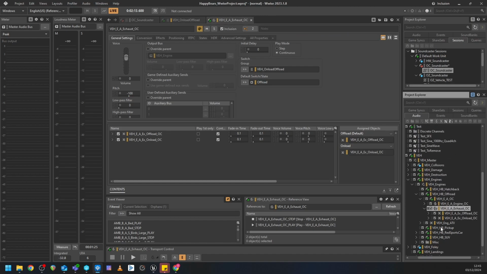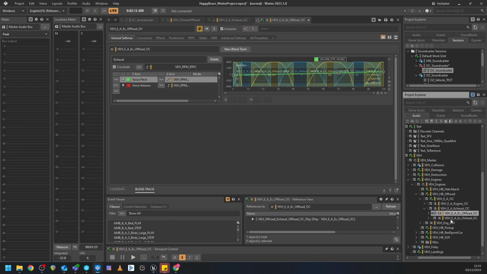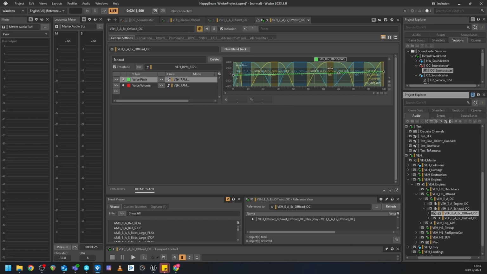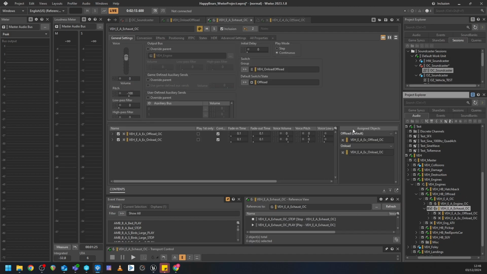I'll show you here how this is set up with our switch. So you can see within the switch, I have my two blend containers for on and offload, with the switch set to be continuous, and the default being the offloads. Make sure the continue playback across switch tick box is enabled, and that you have a little crossfade here to avoid any abrupt clicks and bumps when you switch from one to the other.